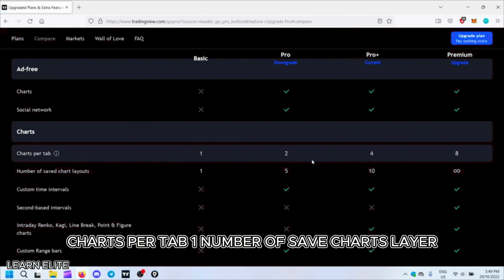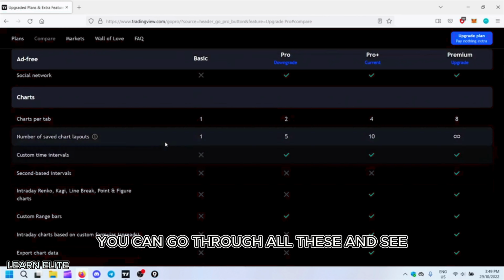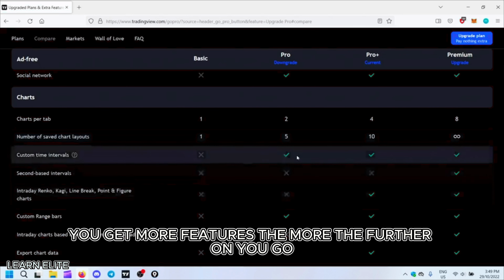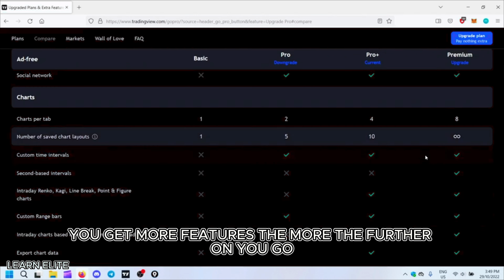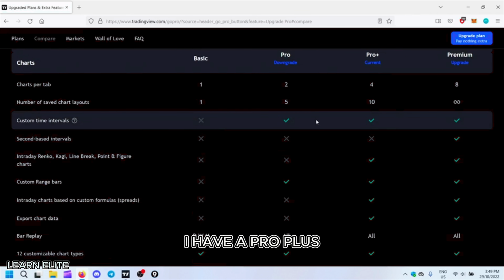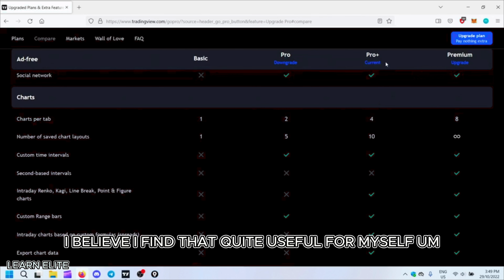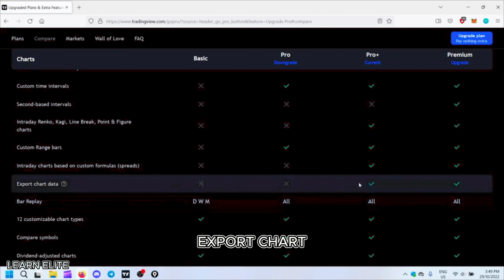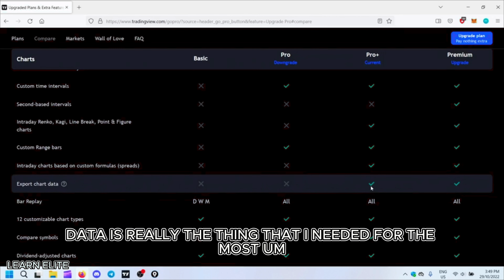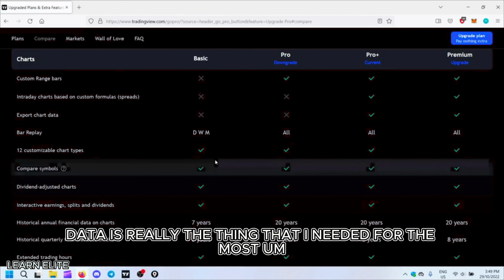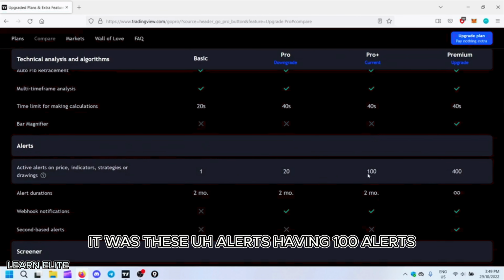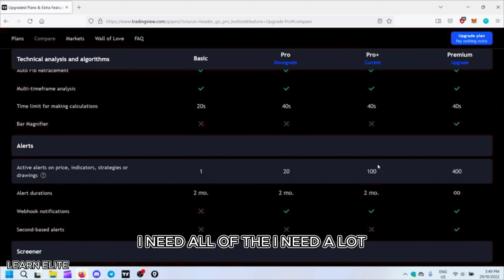Charts per tab, 1. Number of saved chart layouts. You can go through all these and see the things that are important to you. You can see, obviously, you get more features the further on you go. I have Pro Plus, I believe. I find that quite useful for myself. Export chart data is really the thing that I need it for the most. What else do I use it for? It was these alerts. Having 100 alerts, I need a lot.